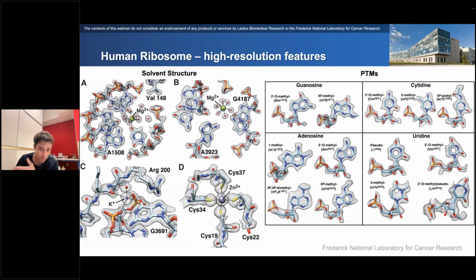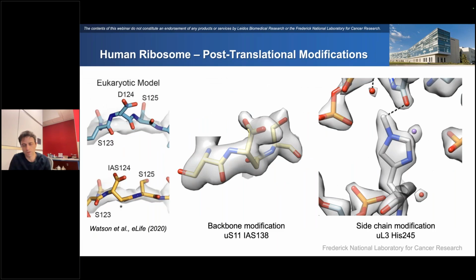And then shown on the right, again, the ribosome is complex, and especially the human ribosome is complex in pretty much every way possible. You have these post-transcriptional modifications, of which there are more in the human ribosome than in lower organisms. So in the higher resolution maps, you can start to visualize those chemical modifications directly in the map. That's shown here for the post-transcriptional modifications, and it's also shown here for the post-translational modifications. The one on the right, you can see a histidine. That's a post-translational modification on a side chain, which is what I think a lot of people think about when they think about post-translational modifications. But also in the center, you have a backbone modification of this isoaspartate, which you could see in the small subunit map.